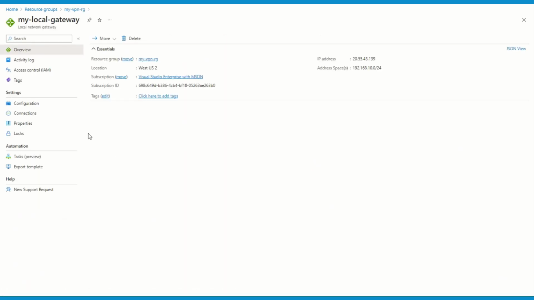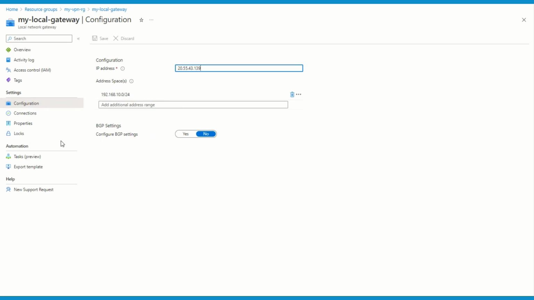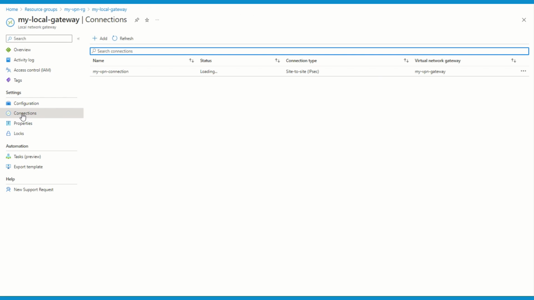My local gateway. In my local gateway, you can see this was the remote LAN subnet, and this is the public IP address which we have mentioned. Same thing you can see here as well. And if you go to the connection, it is telling you there was one connection it tried to create, which is in a not connected state.